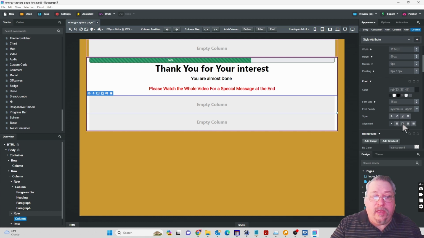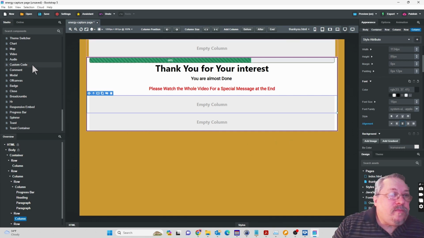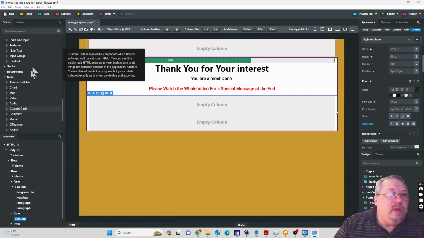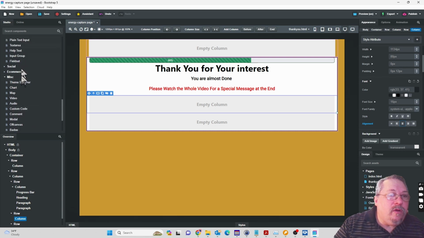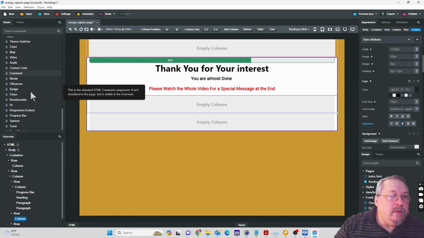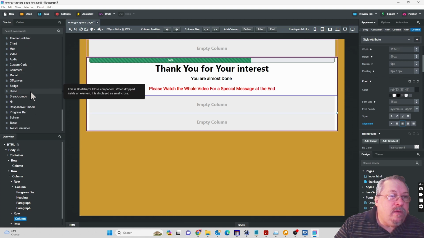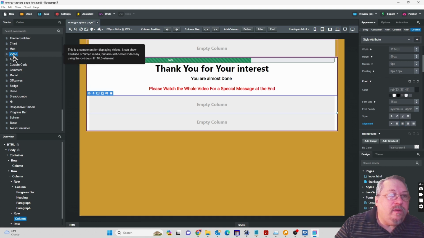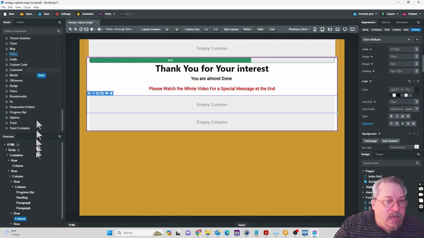Give it a second to get that set up. There it goes. Your video is under your miscellaneous in your components. It was right there on top. Where'd it go? There it is, right here. So what we're going to do is take that, drag it down, and drop it right there.